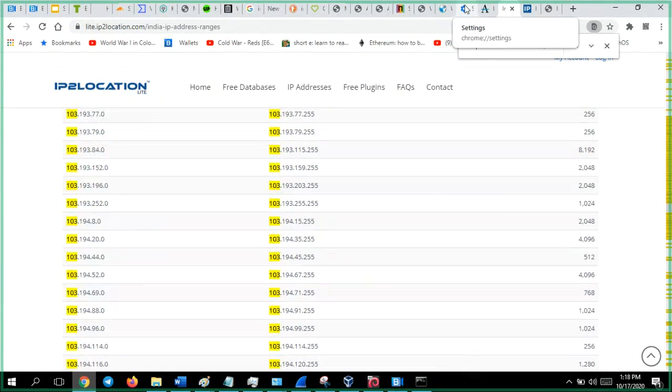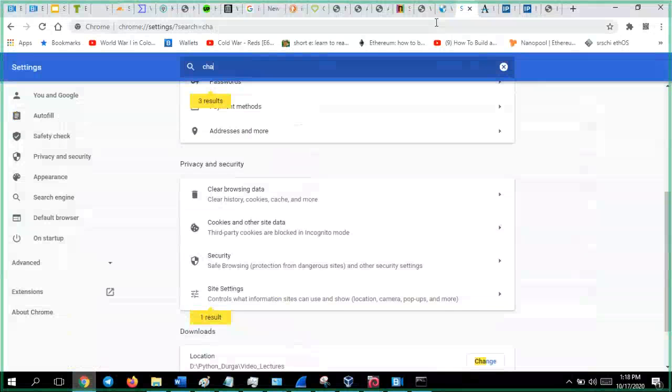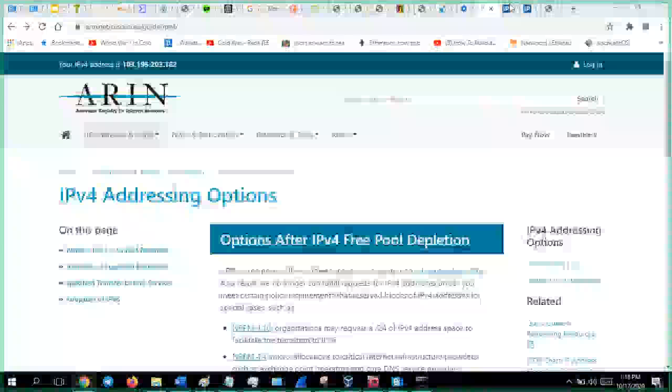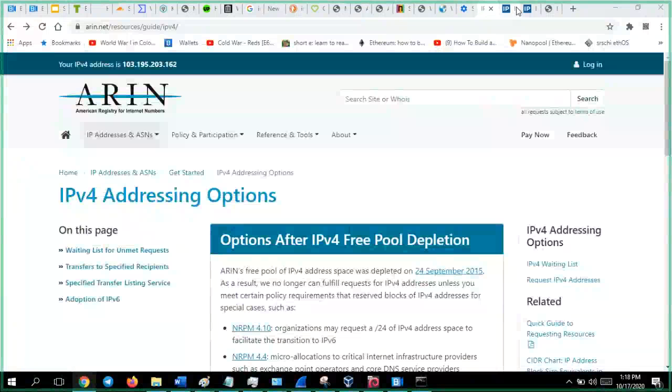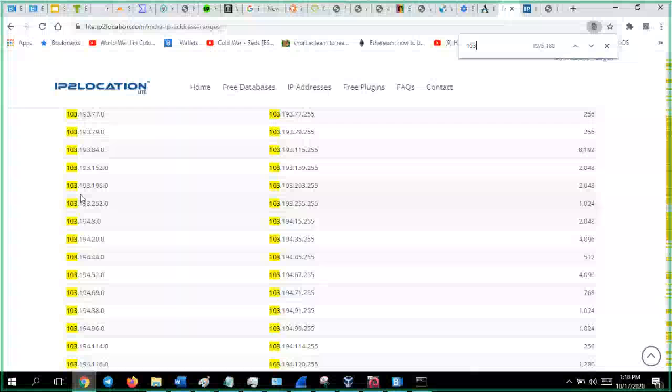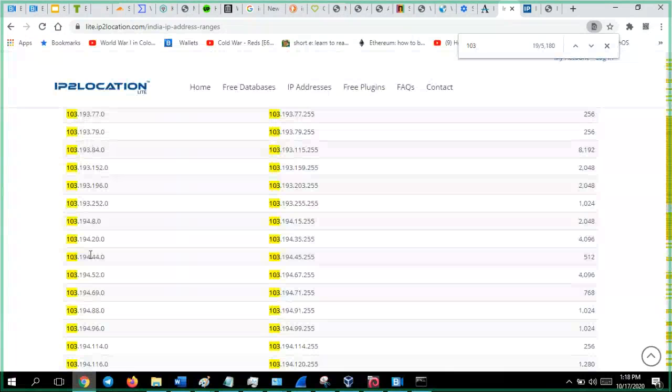Then what else is there? 193. Then 203. IP address range 203. It is 203, meaning 193 203. 193 203 means from here to here. This is my IP block. So India, this might be given to Tata Sky because I'm using Tata Sky, right? They might have given it to Tata Sky. This one, this one, and all.